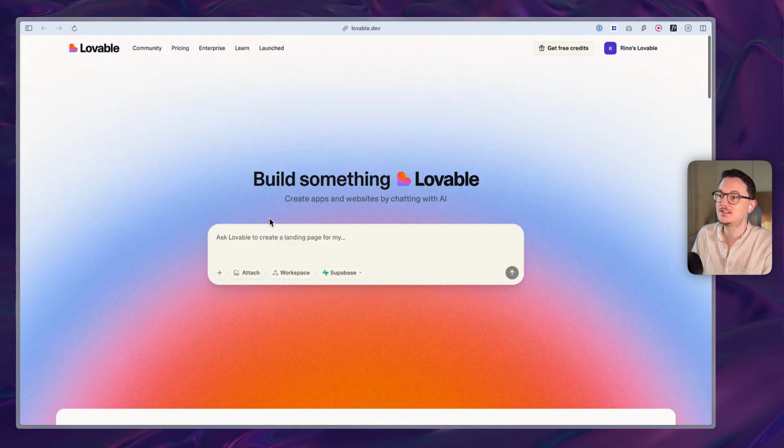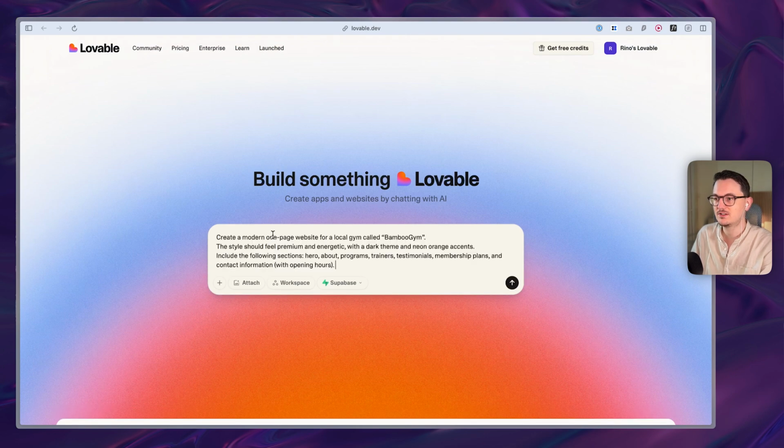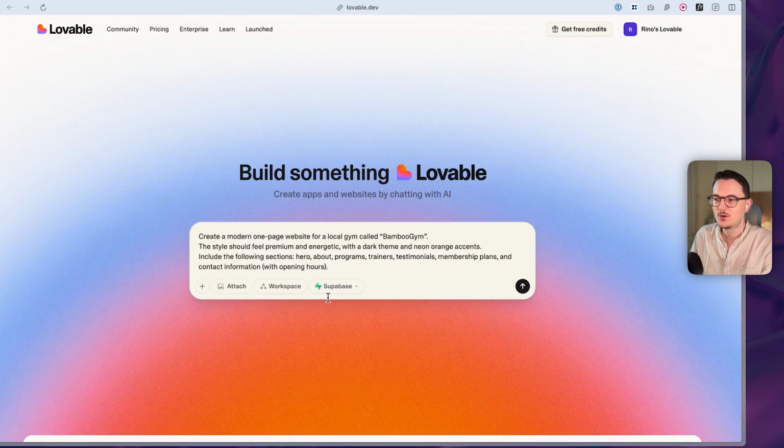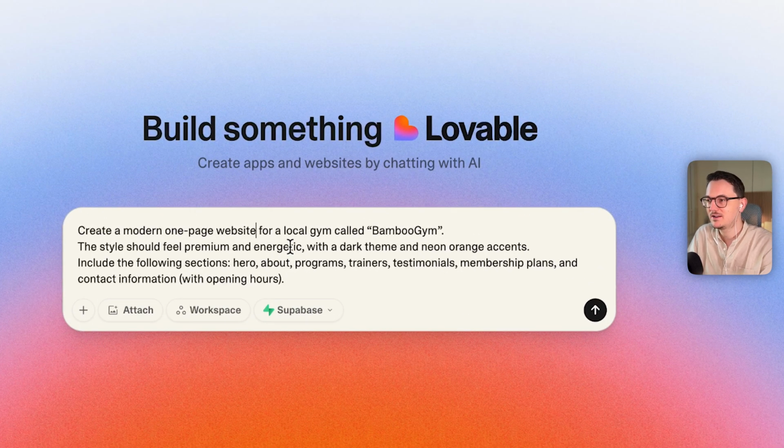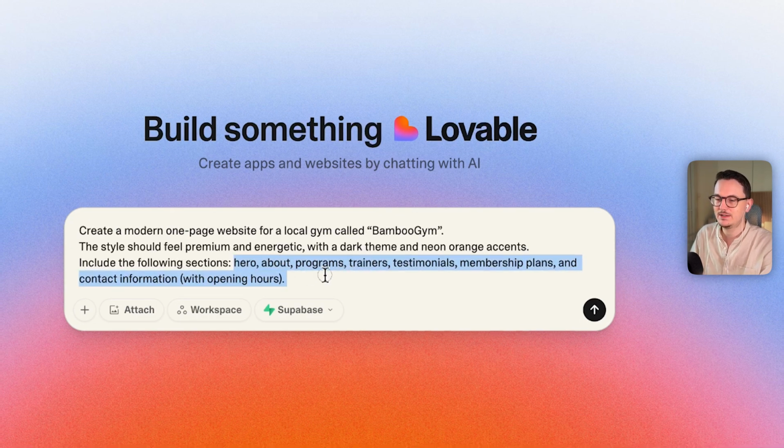Okay, so let's go to our prompt box, and the prompt I want to start out with is this. Create a modern one-page website for a local gym called Bamboo Gym. The style should feel premium and energetic with a dark theme and neon orange accent. So a very bright orange. And we're going to include the following sections.